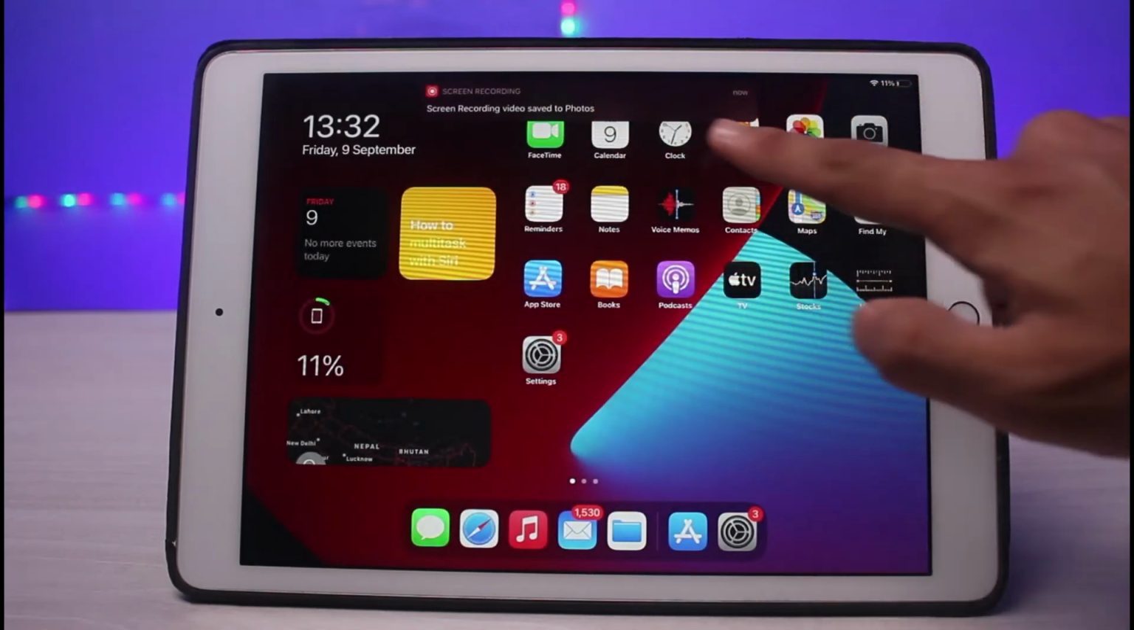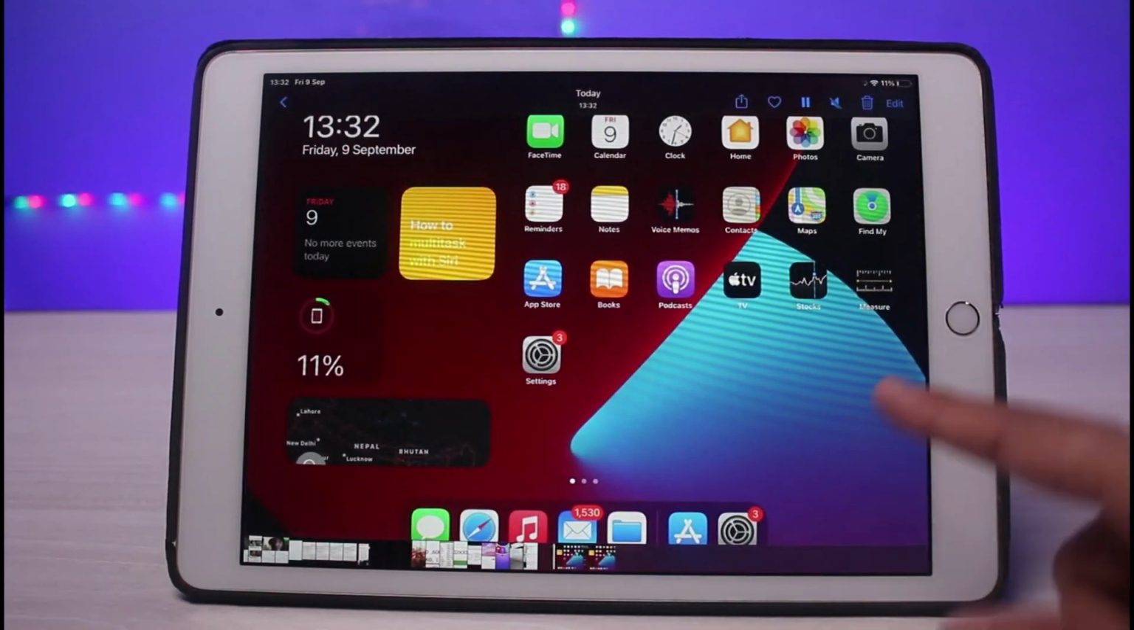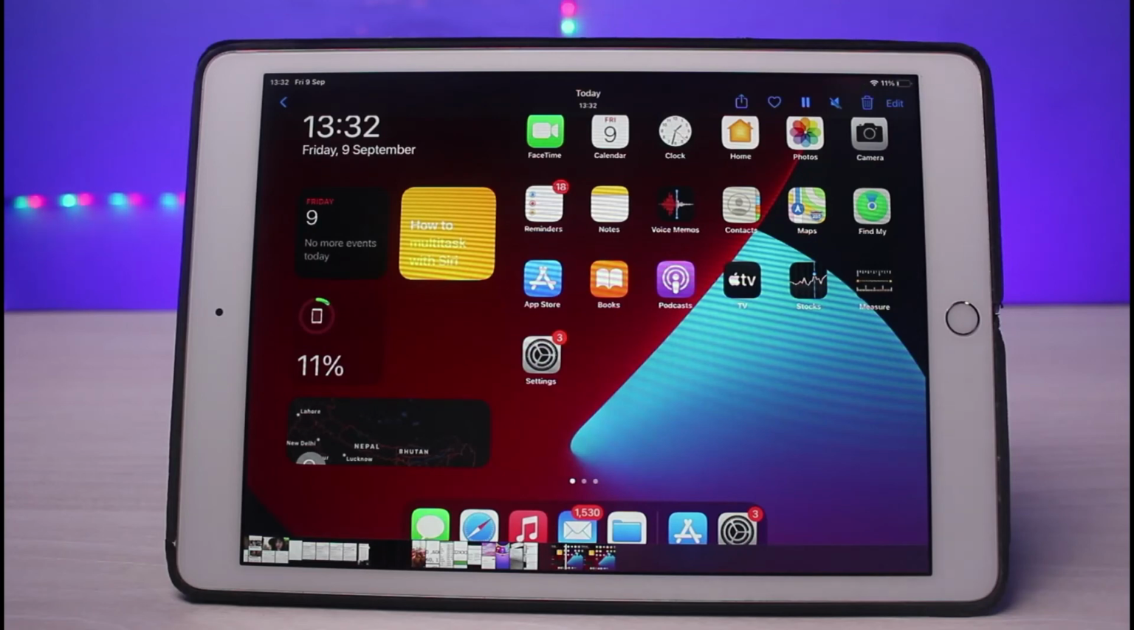But it says it's saved to photos, so I will tap on the Photos app right over here and I will select that particular screen recording which I just recorded. And this is how you can screen record on your iPad.